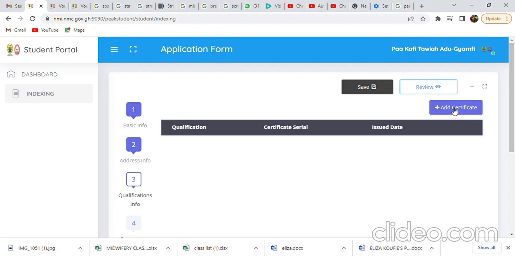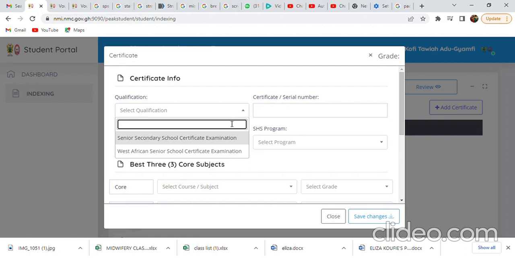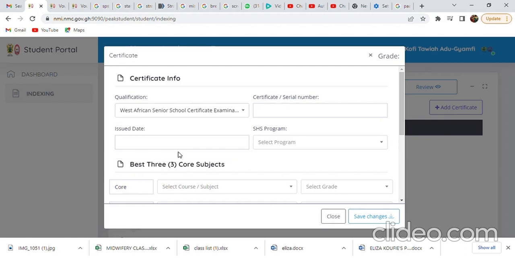When you click on add certificate, a page will open, and over there you'll be required to fill in those details. On the left you have select qualification. So you click on select qualification, and you click on West Africa Senior Secondary School Examination, because most of you have WASSCE. But if you went to the Secondary School Certificate Examination, SSC, then you'll be required to input SSC over there.